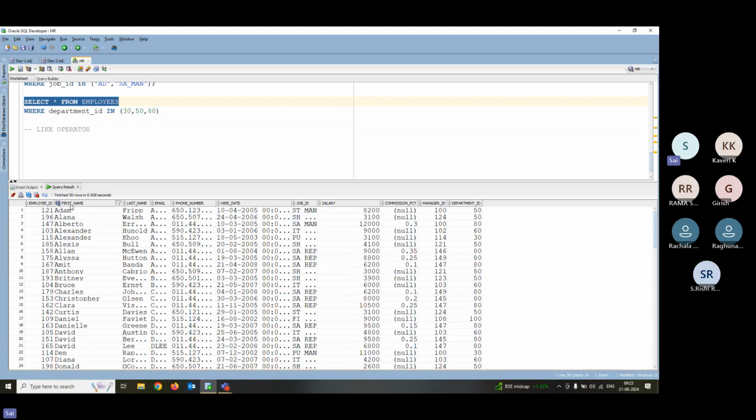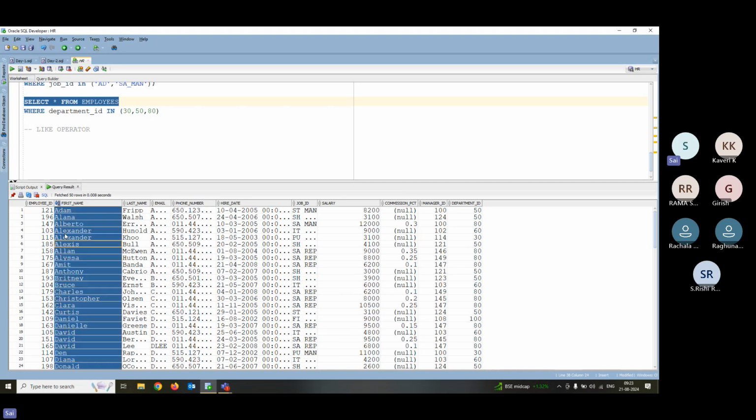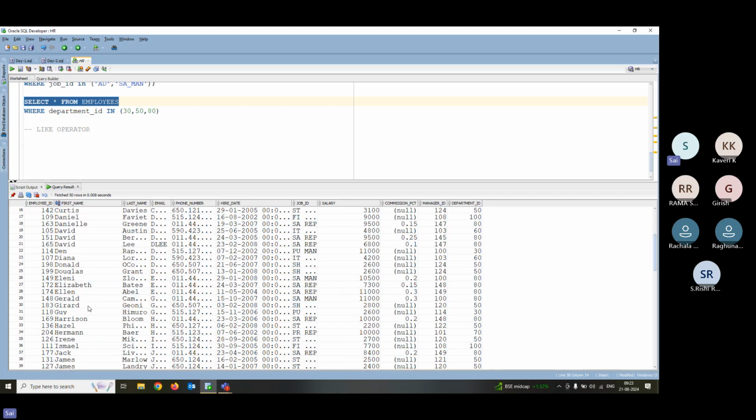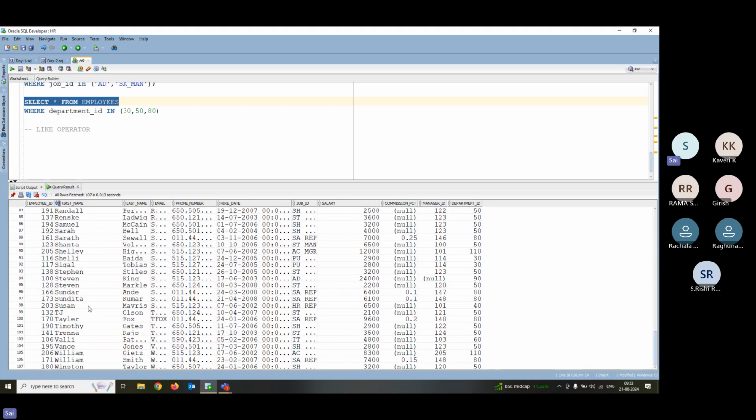maybe you want to print everything with a first name that starts with AL. So we have Alana, Alberto, Alexander, Alexis, Alan, Alice. We have these many names, but in some cases we want to search for something that starts with some characters or ends with some character. In that case, we can use the LIKE operator. The LIKE operator always works with character-based VARCHAR. Let us see an example.